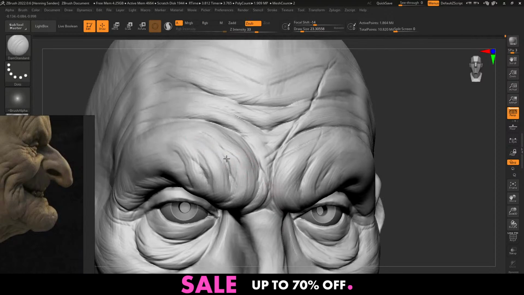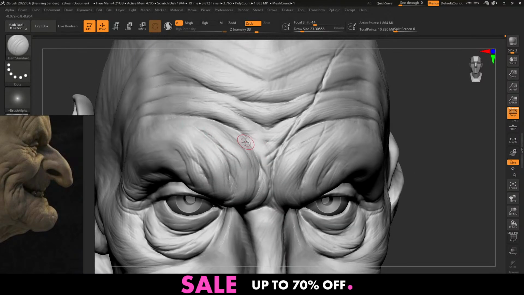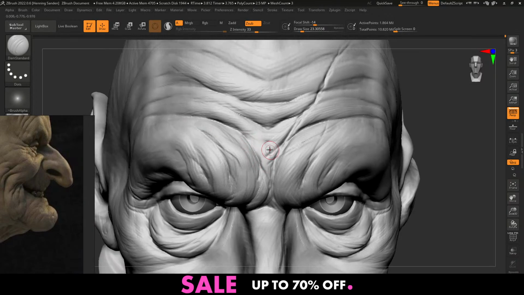There's a bug in ZBrush that sometimes pen pressure disappears. How you fix that? Alt tab. Just do one quick Alt tab.